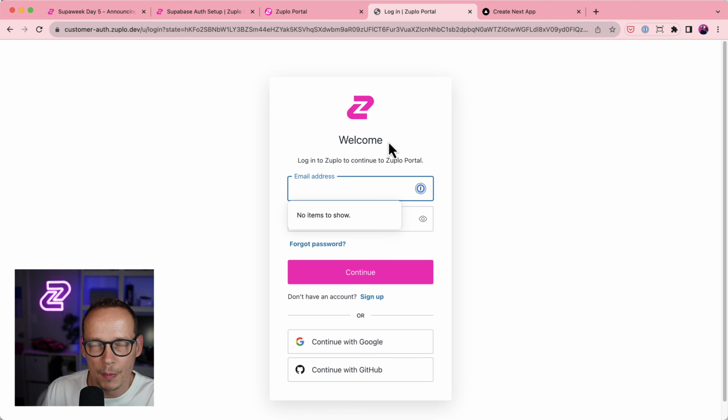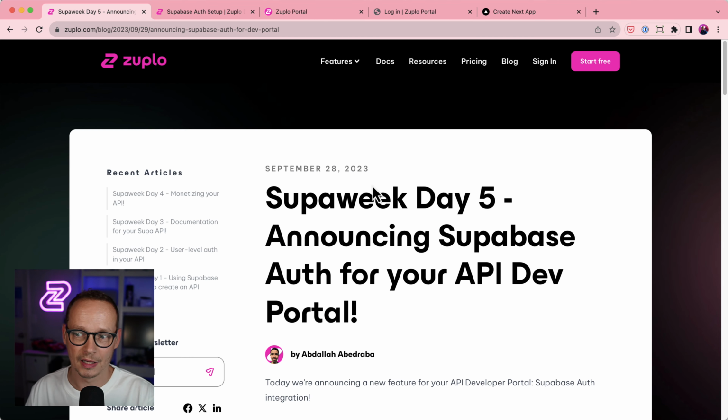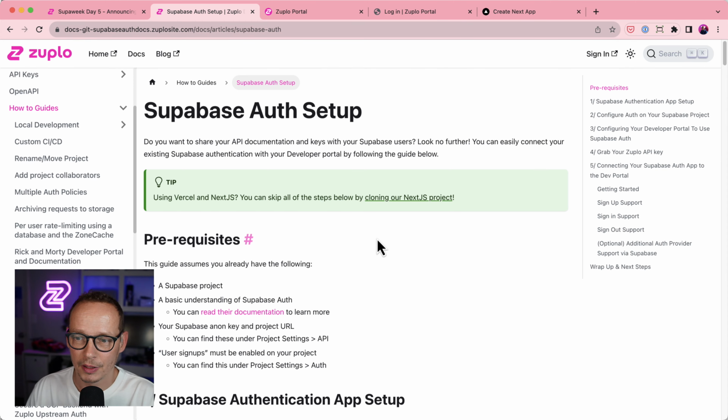But if you're a Supabase user, you already have Auth. You probably don't want to use Auth0. What you want to use is what's detailed in Supaweek Day 5, which is us announcing support for Supabase login in the Zuplo developer portal. So the docs for this are available, they're here.